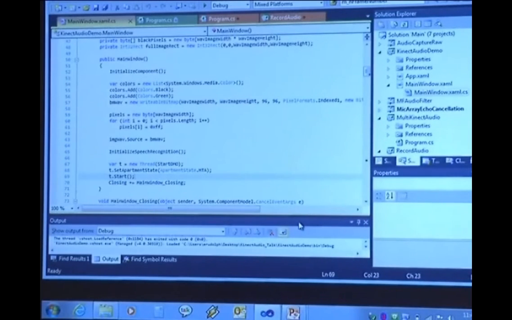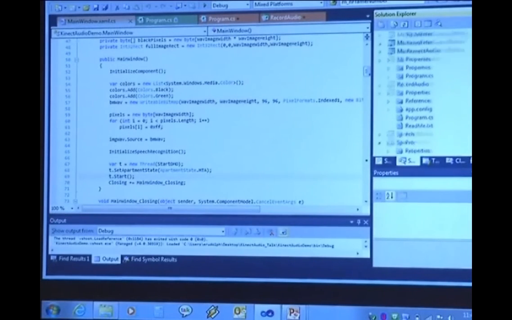Questions, or should we move on to the skeletal fancy stuff? Yes. That would be multiple Kinects. Oh, thank you. So, as I said, if you just have one, it just works.